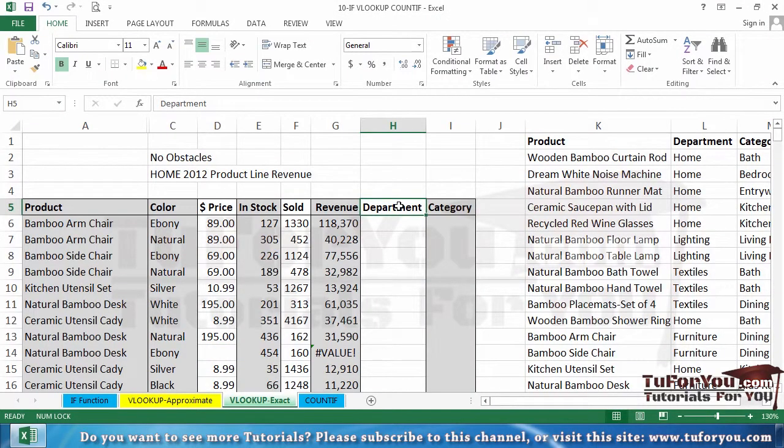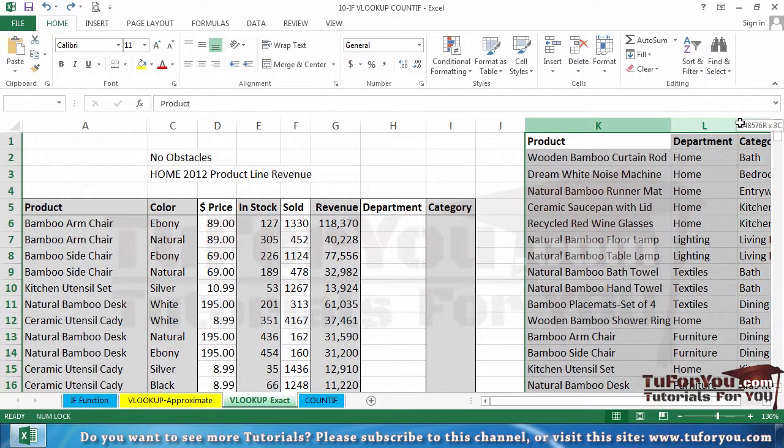Sometimes you need to use the VLOOKUP function to match data exactly. In this list, in columns A through I, we need to find the department for the products showing in column A. In columns K, L and M, we've got a complete master inventory, some 90 rows or so, of all of our products by department, by category.